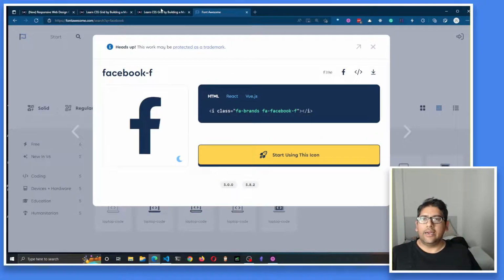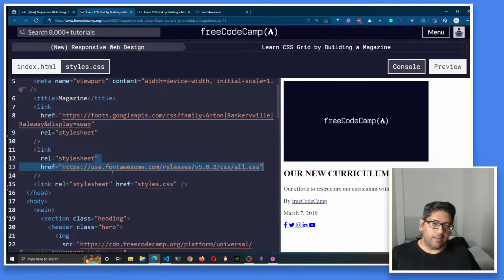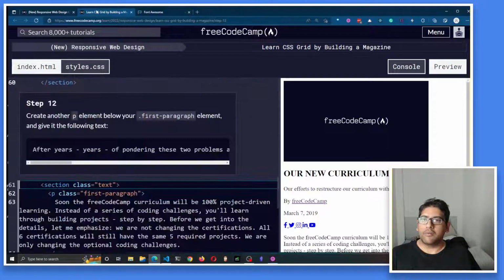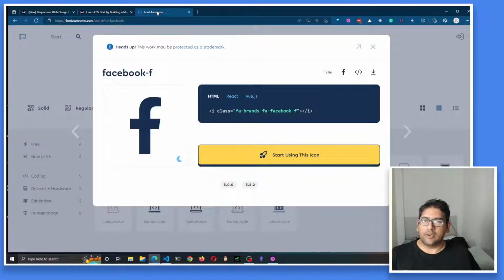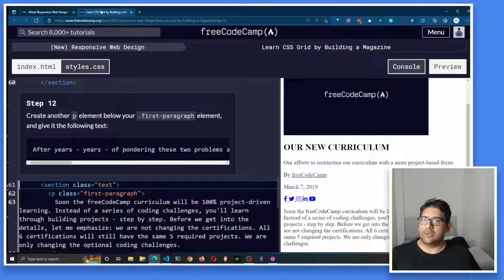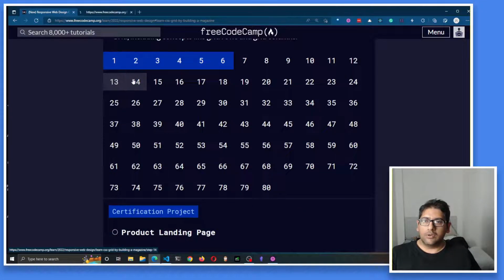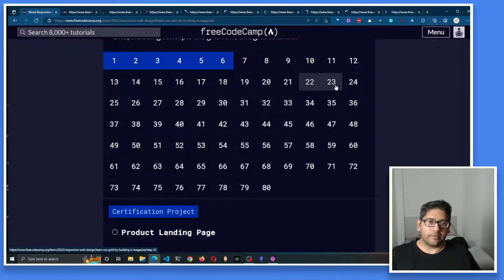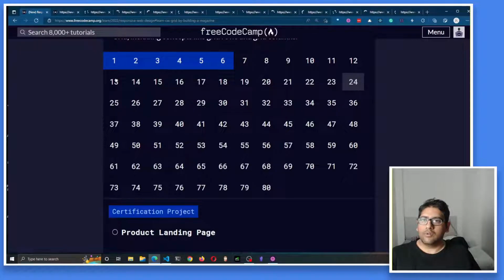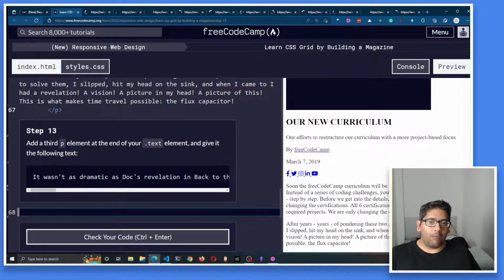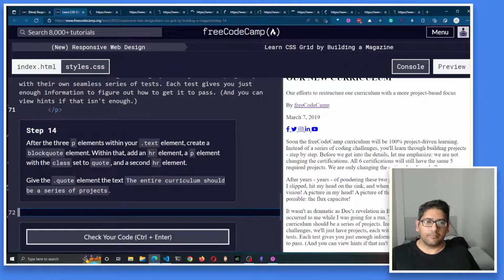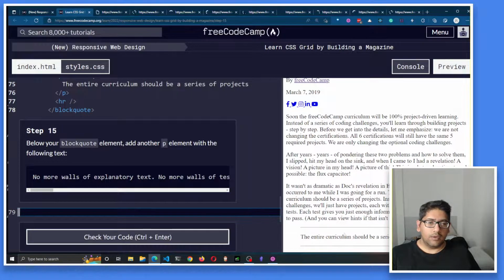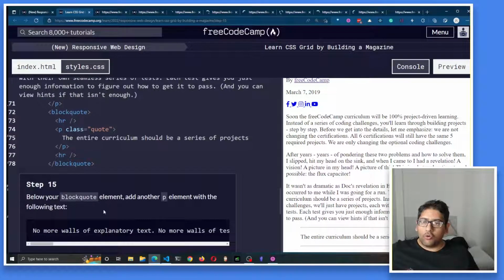They're just doing the normal HTML stuff of adding the link and putting it here and there. Then some text here. This is the first paragraph, text under that class. This was step 12, 13, 14, 15, 16, 17, 18, 19, 20, 21, 22, 23, 24. Some second paragraph. Third paragraph. One new block quote element.